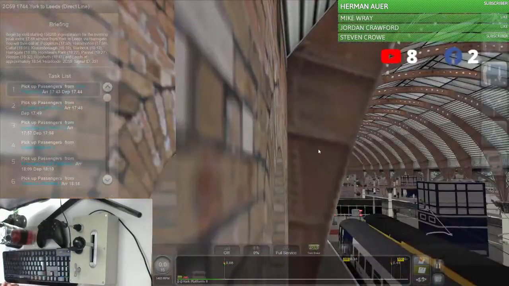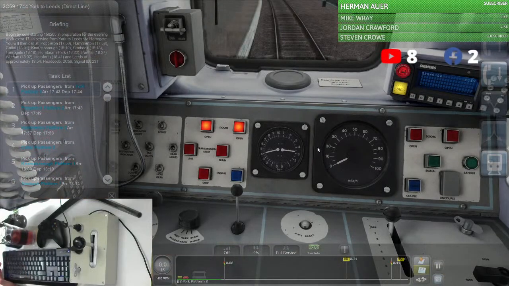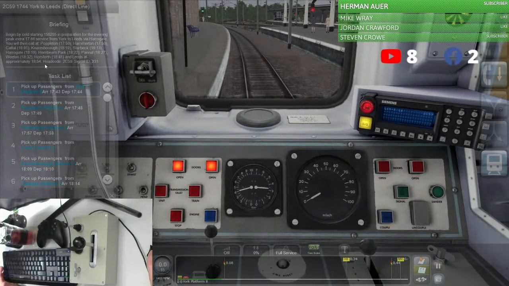Nice. Okay, we should probably have opened up the doors, eh? Okay, so we're back on. What time are we supposed to be leaving here? Depart at 1744. Well, we're probably going to be a bit late.